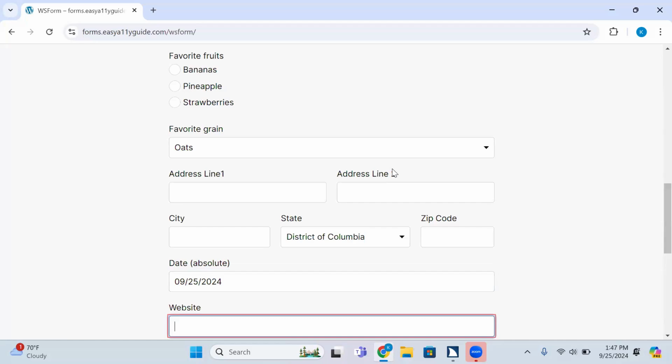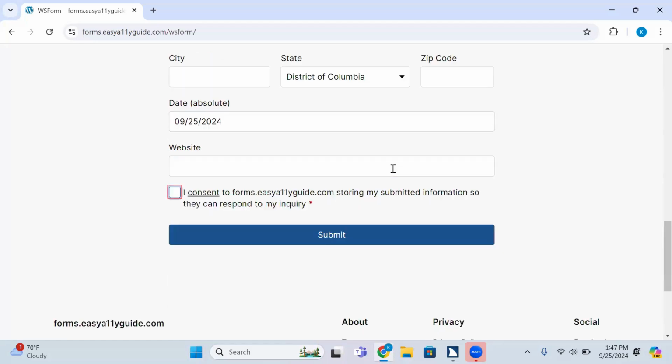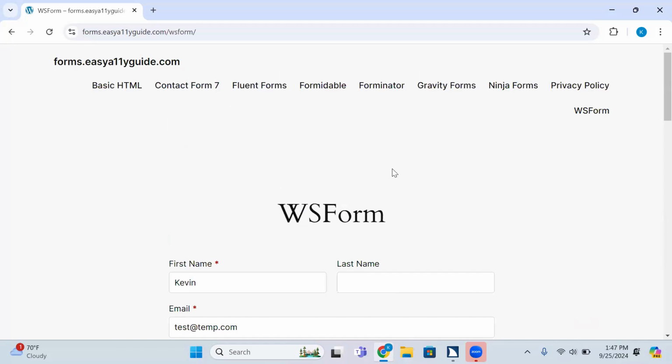I consent to forms.ec11eguide.com storing my submitted information so they can respond to my inquiry star checkbox not checked required invalid entry. To check, press space bar. Sure. Check. Required. Verbose. Consent link. Submit button to activate. Press enter. Alert. Error sending email. Could not instantiate mail function.